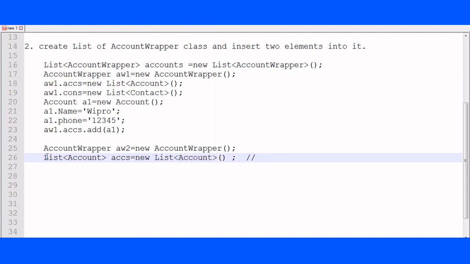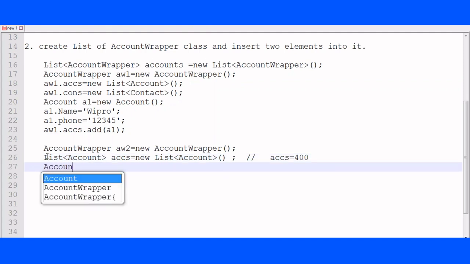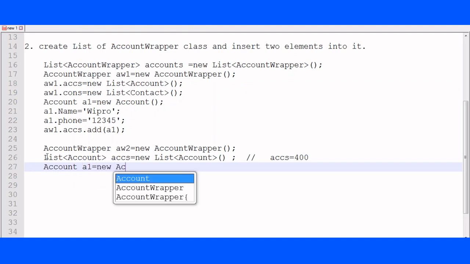Memory is allocated. That memory is occupied by ACCS. So let us assume the memory allocated has address 400. Now ACCS is referring to what? 400. What is that 400? It is the address of the memory location. Right?